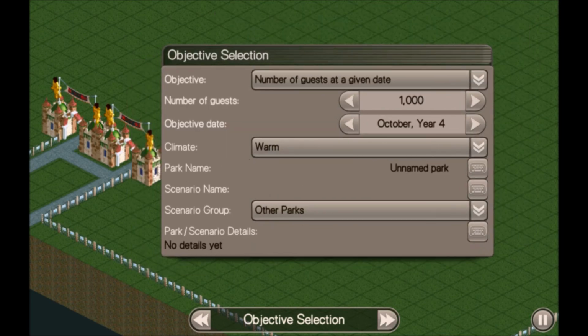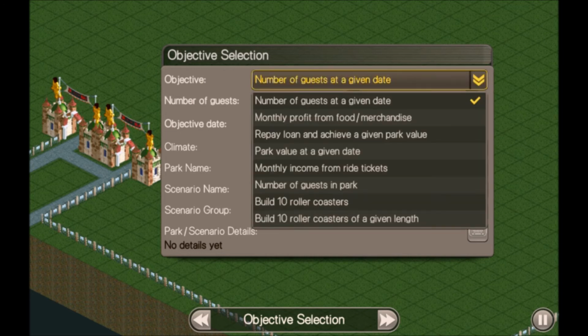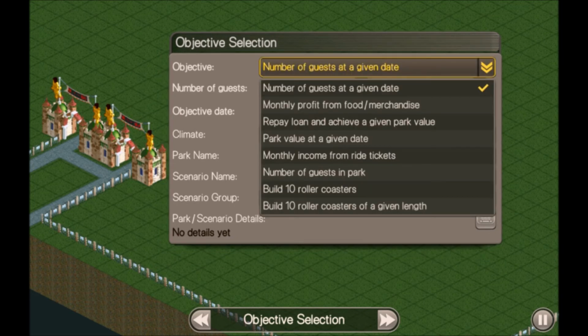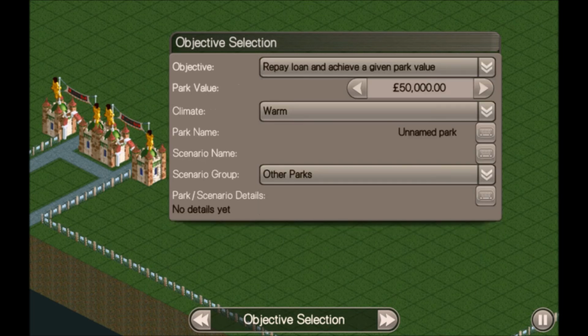Let's go over here. So objective. We just want to play. We don't want there to be any specific objective. So let's have a look. Let's go for repay loan and achieve a given park value.